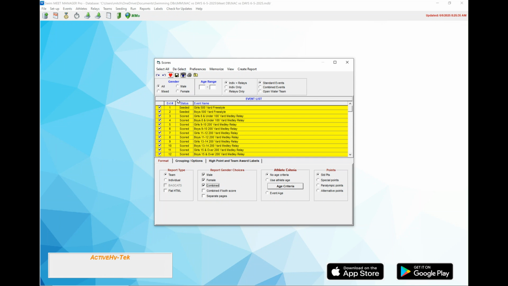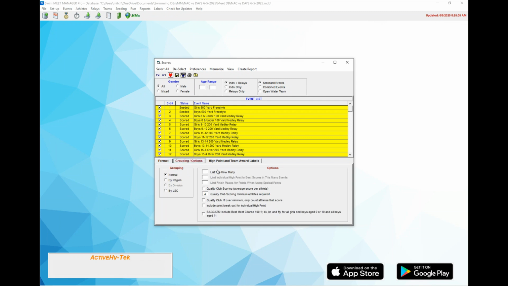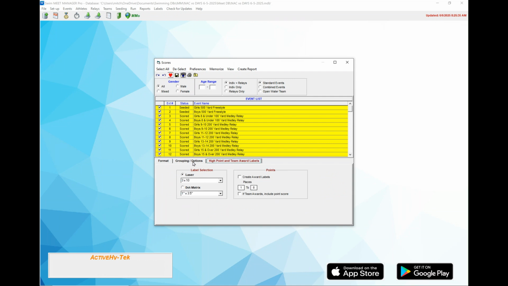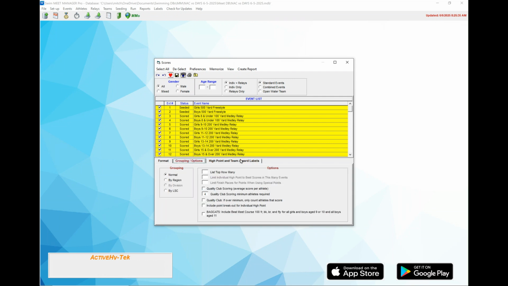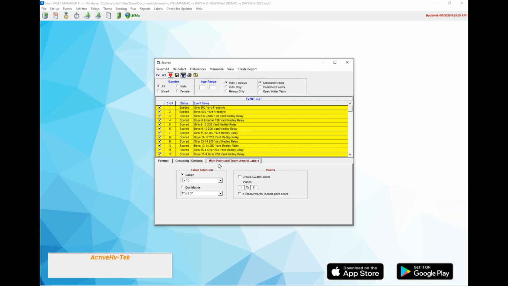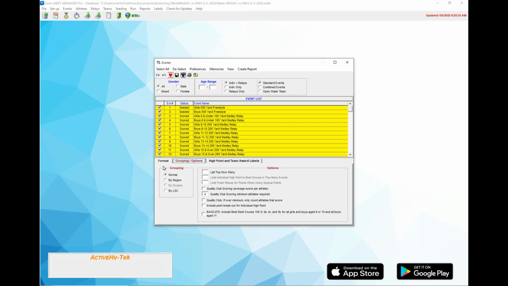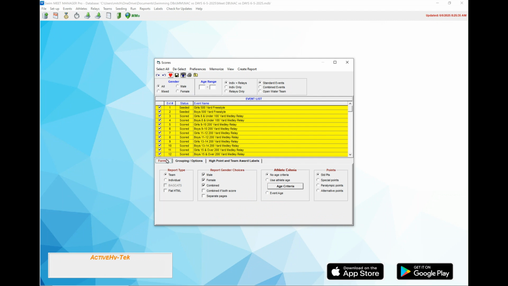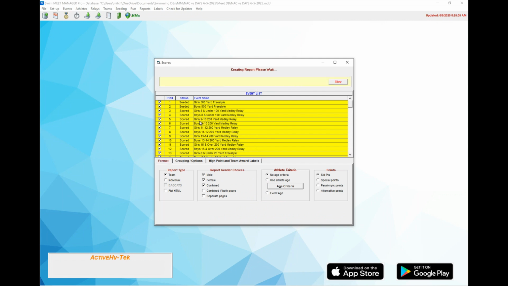So I'll show you what that looks like here. We have all the events selected. It's for the team. Grouping options, I don't really do too much with anything else. We can get into high points for the teams, and top individual, so that you can give those awards out. We're going to create the report.